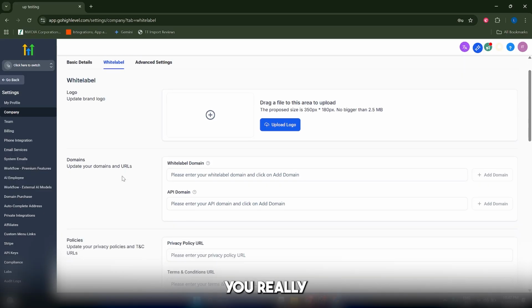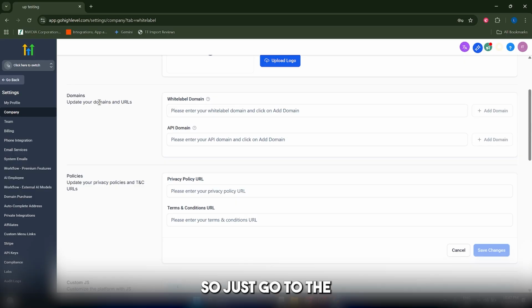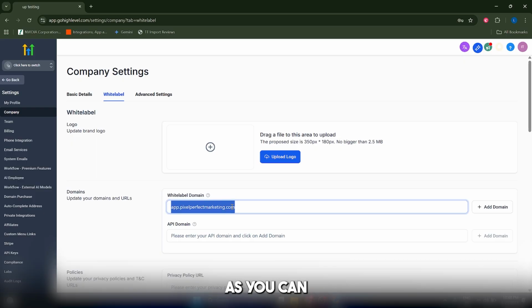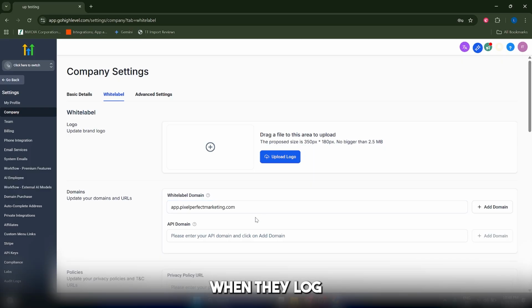Next guys, you really want to set up a custom domain. So just go to the domain section in the white label menu here. This is what I use actually, as you can see in here. What this is going to do is remove all of the GoHighLevel branding and give your clients a seamless professional experience when they log into the portal you have built for them. Okay, so just click on add domain.